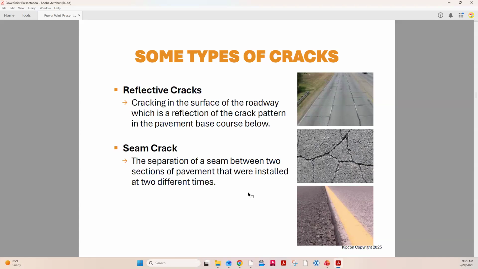Cold seams do not perform as well as hot seams, and as the pavement becomes more brittle, they tend to open up over time. And again, you want to make sure you're maintaining those and crack sealing those because they do happen.